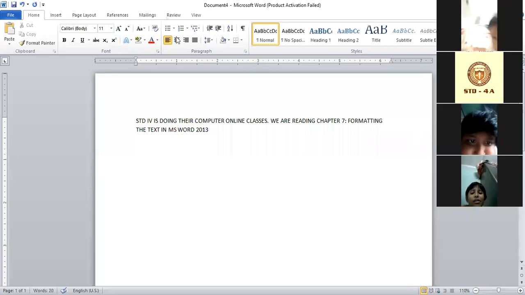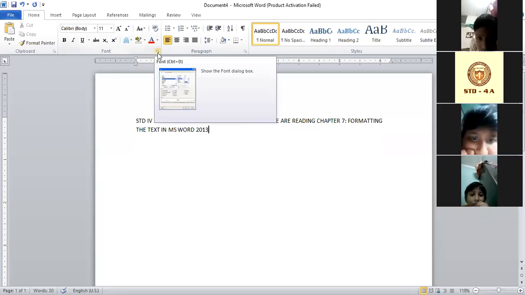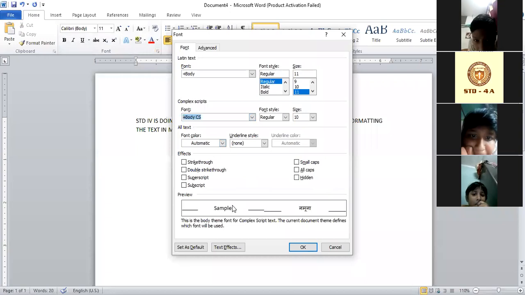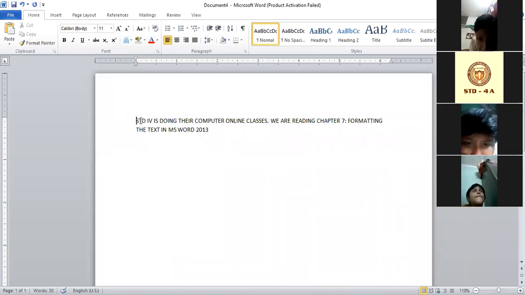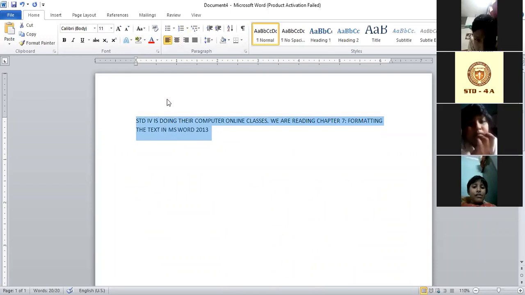So how to open the font dialog box? See, here is a small arrow sign in the font tab. A small box and arrow is there. I'll click on this. As soon as I click on this, I can see many things coming, right? I can see here Latin text, that is body. Regular, italic, bold, the size, the font style, the font size, that is the character size. So first we have to select the word. First we need to select the sentence.